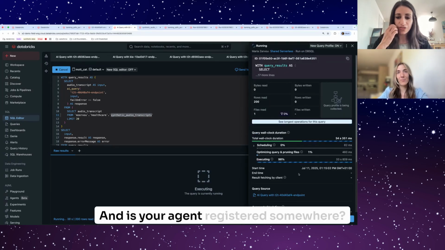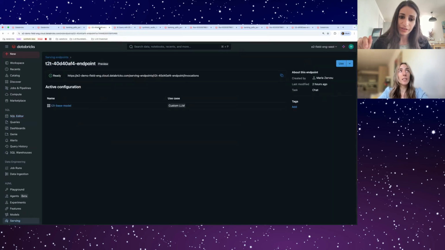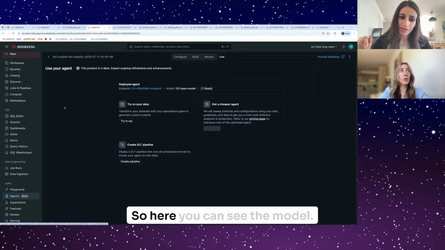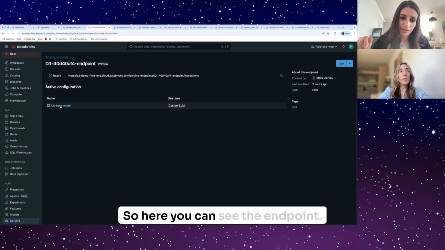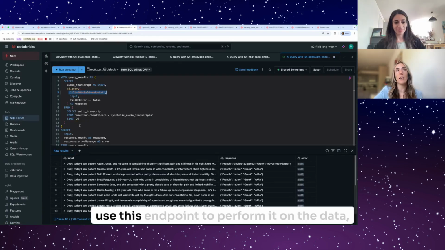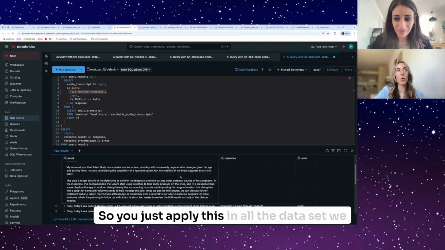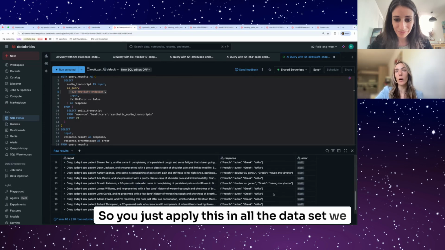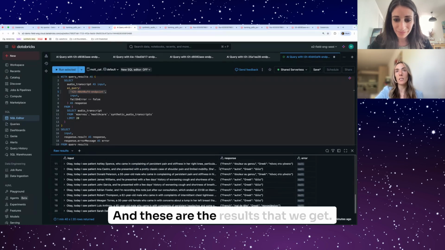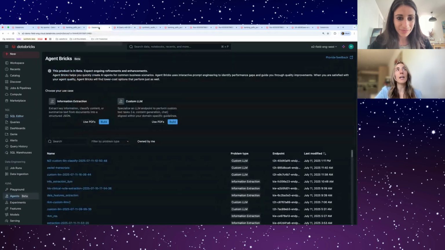And is your agent registered somewhere? So here you can see the model. So here you can see the endpoint. Use this endpoint to perform it on the data, right? So you just apply this in all the data set we had. And these are the results that we get. We get the response we created or we tuned before.